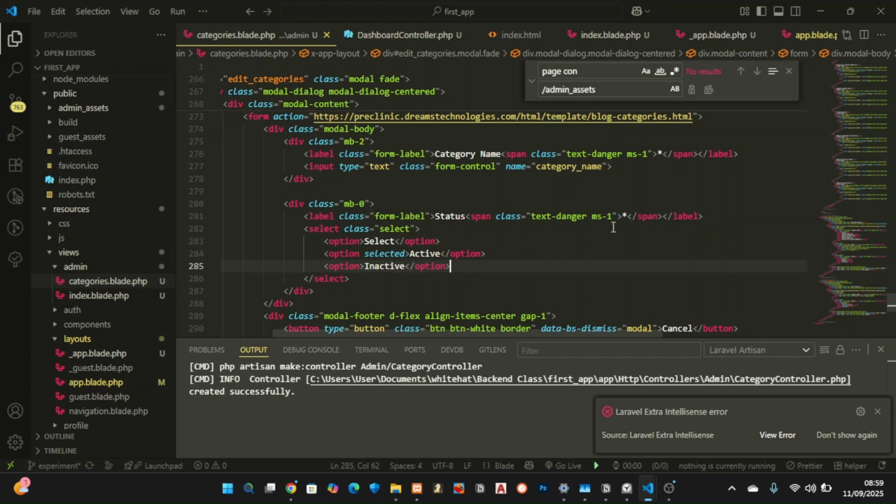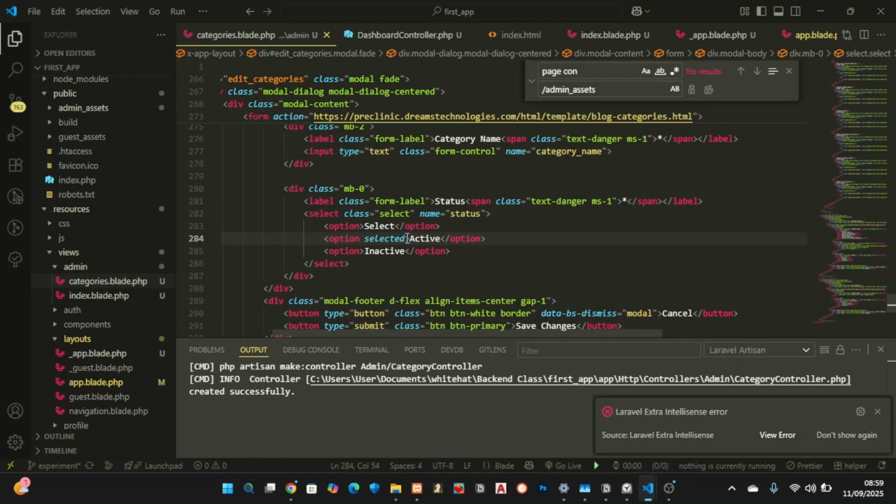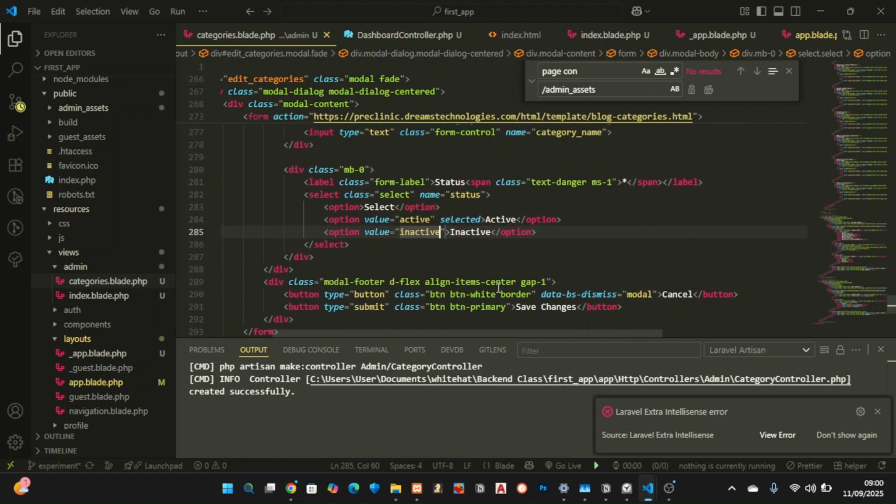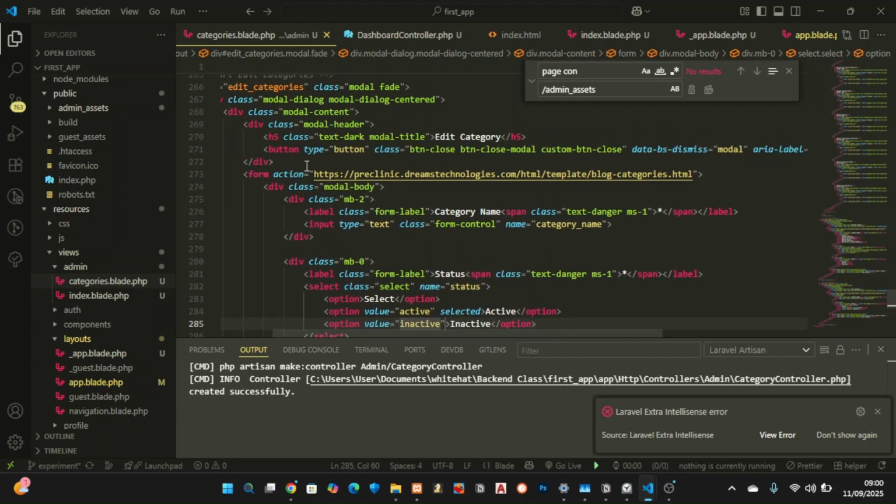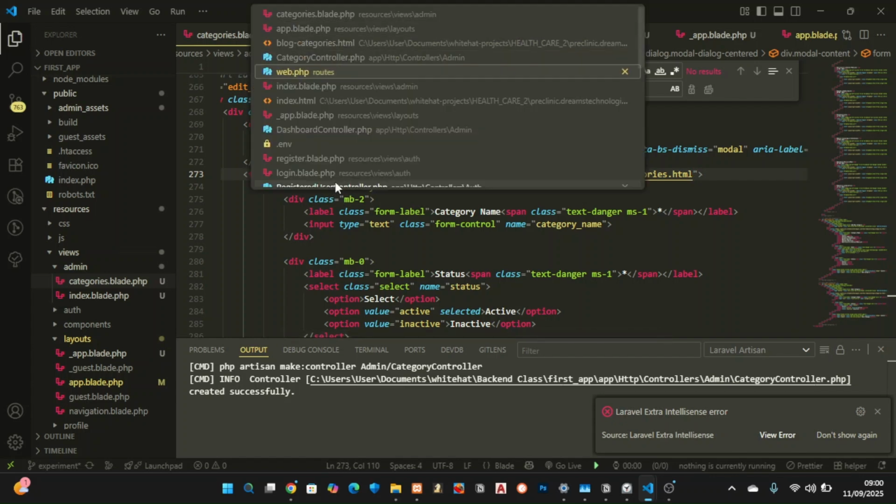We're actually going to be picking status. Our status is going to have a name called status, and it's going to be either active or inactive. So by default, this is selected, and we're going to give it a value here called active, and we are going to give this a value called inactive. So on our save changes, we click on cancel, then the action. So right now we're going to be creating an action for our form, like a route that will handle our form action. So we'll go back to our web.php.